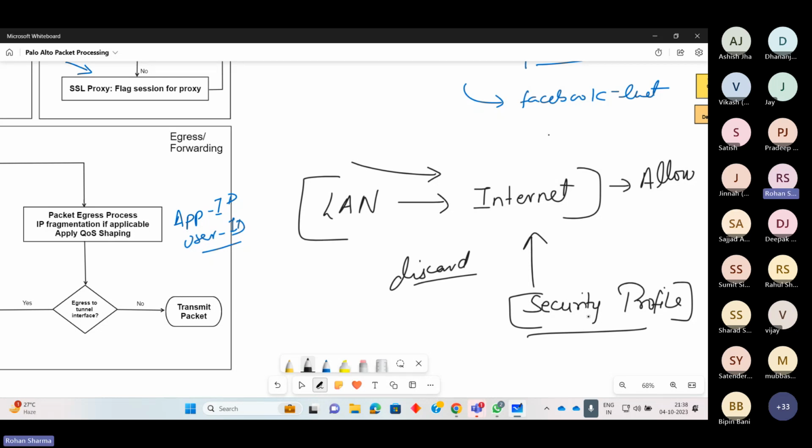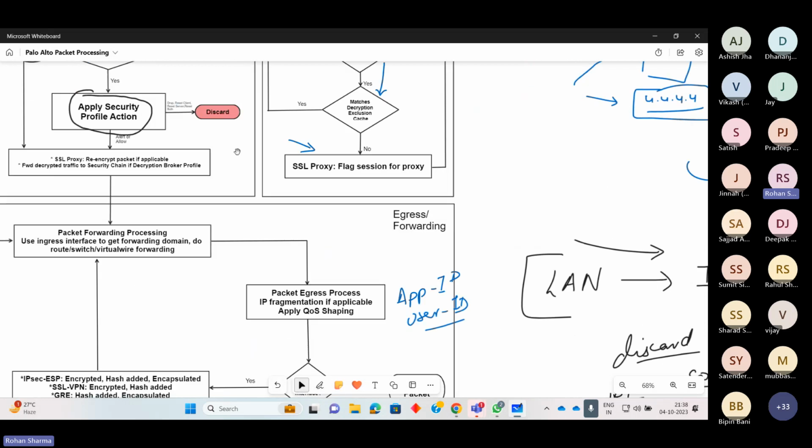So if my security profile, let's say URL filtering, has detected that a user is trying to go to a social networking website, we should block it, right? And this rule says the connection is allowed. So I need to block this connection. So now comes your session state.